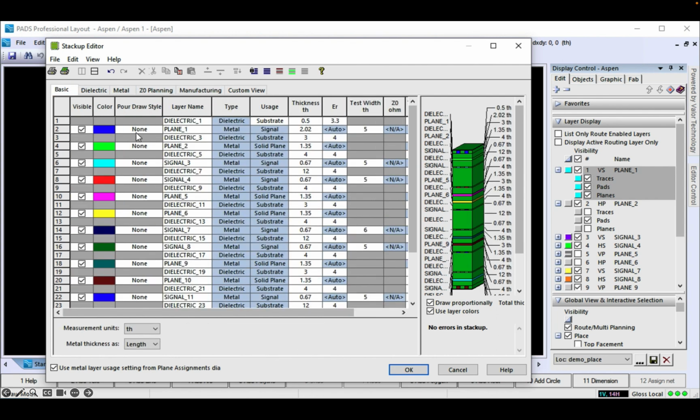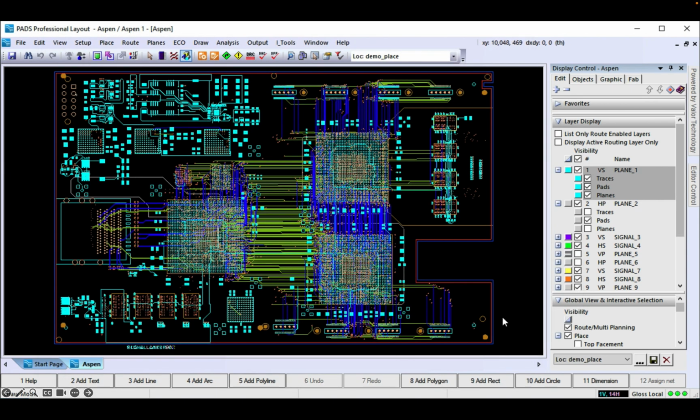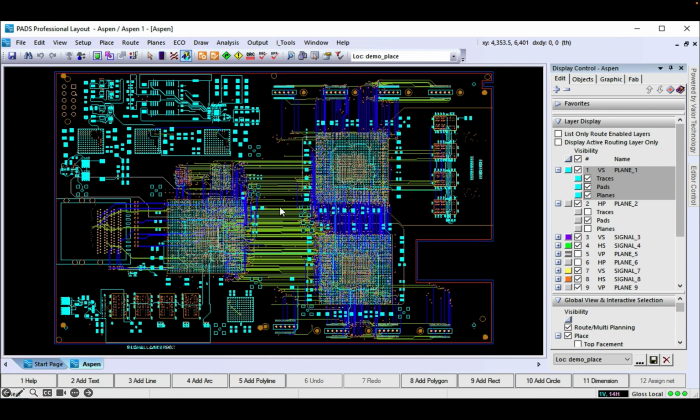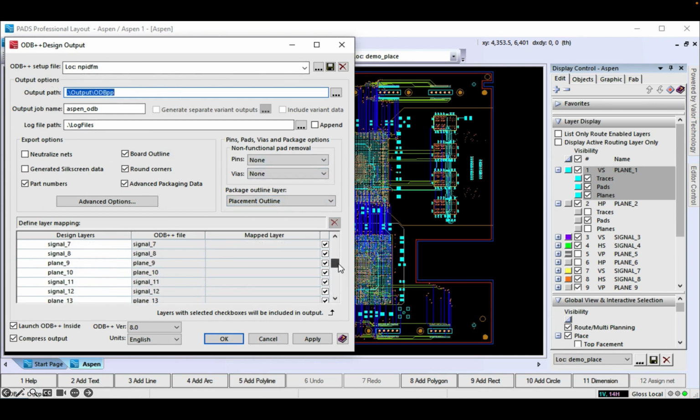Before we get started with the analysis, we'll have a quick look at the ODB++ configuration window. For PADS DFM, the system makes use of the NPI DFM scheme, and here we can make configuration changes in what we want to include as part of the ODB++ output, which in turn can have an effect on the analysis.